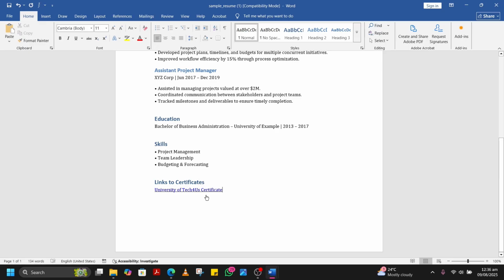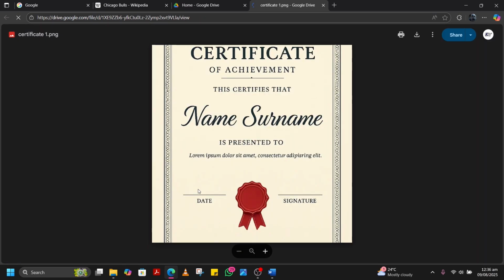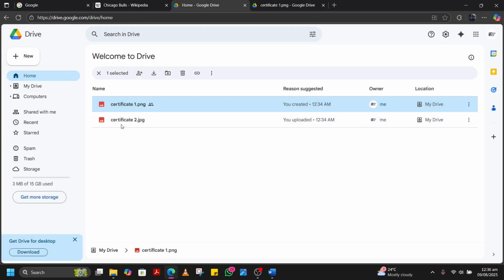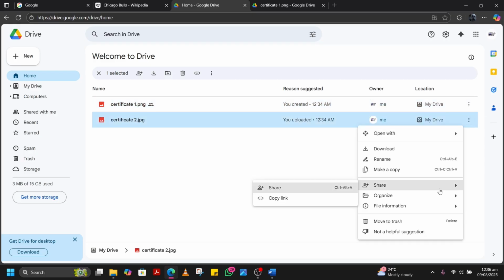Press Control and click. Okay. We've been taken directly to this first certificate. Now let's add the next one. This is the second certificate. Go here, more actions. Share.